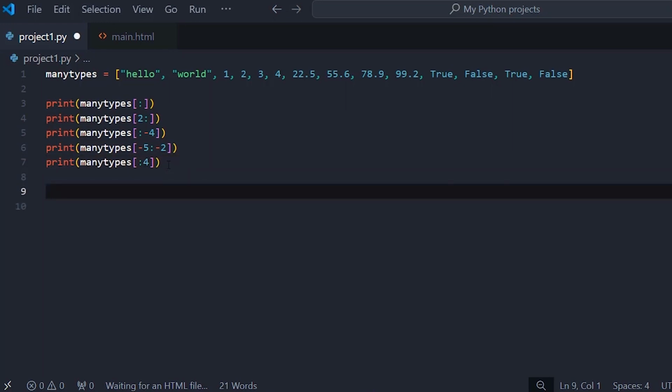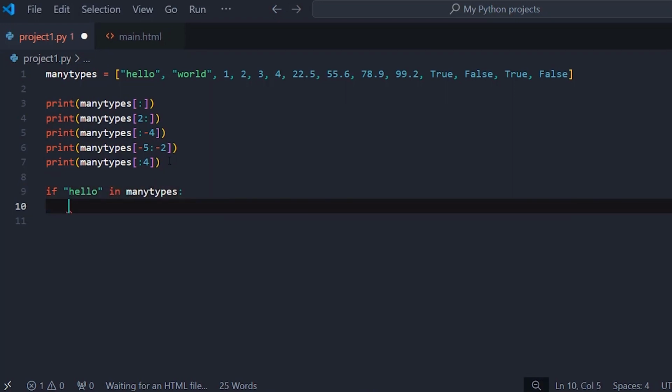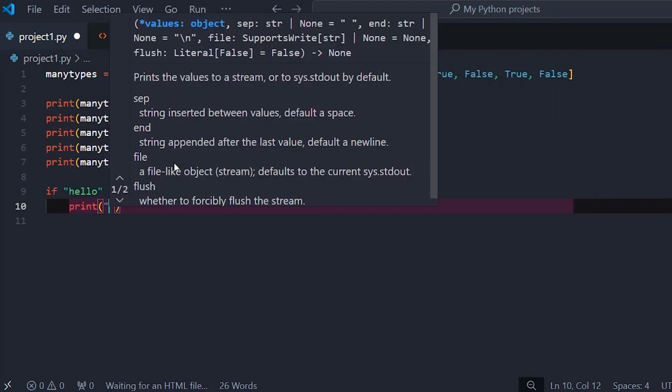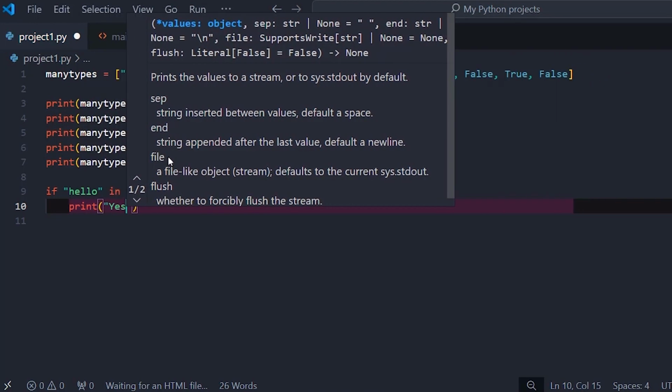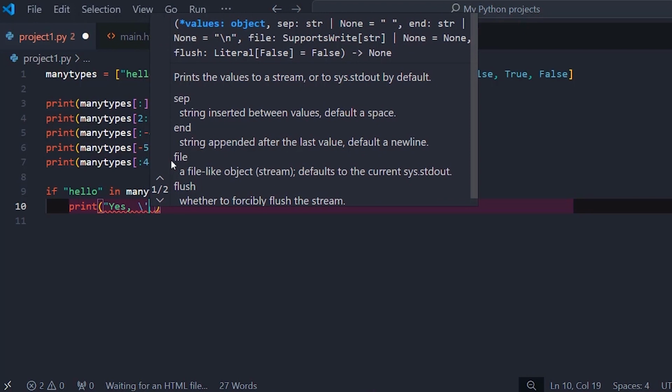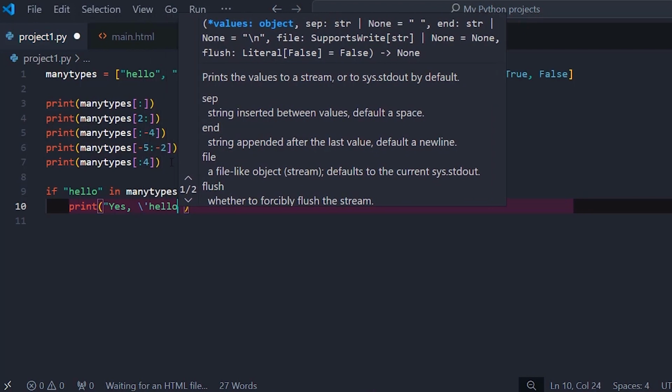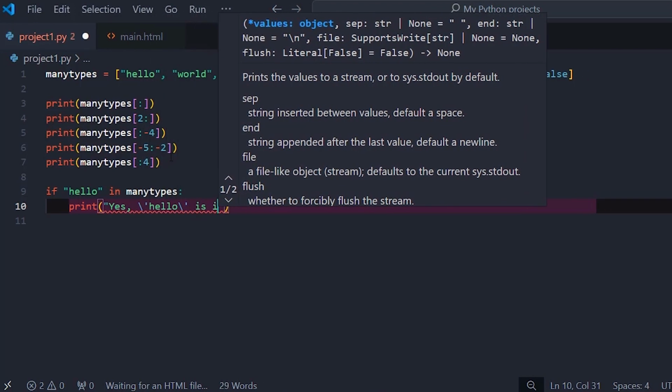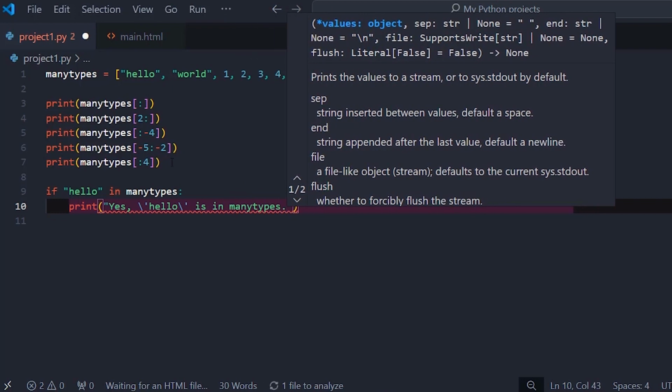All right. Now to an if-else statement. If hello in many types, print yes, and let's have an escape character. Hello is in many types.